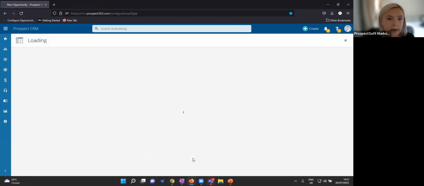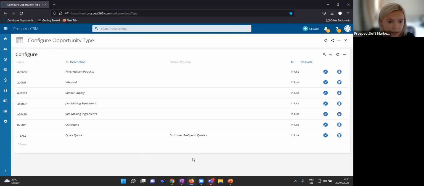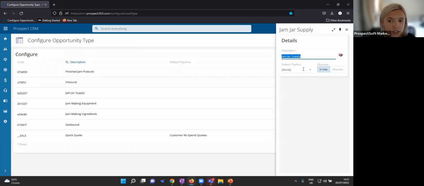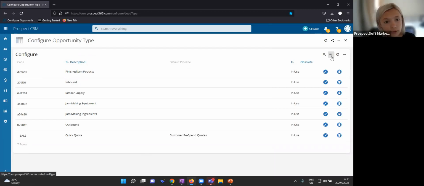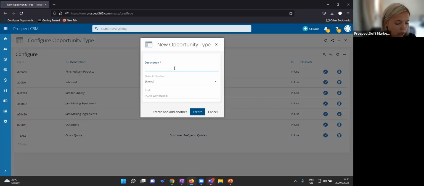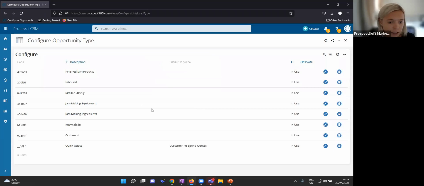If we click configure, that will take us through to a list of the opportunity types that we have at the moment. If I wanted to edit any of these, it's just a simple click of the pencil icon, and then you can change the description of those opportunity types. If I wanted to add a new type, that's also easy. In the top right-hand corner, if I click the little plus button, I could add in a new type. So maybe we're going to start selling marmalade, not just jam. I could start typing in marmalade, and if I click create, that will add that opportunity type to the list. You can see that listed just there.